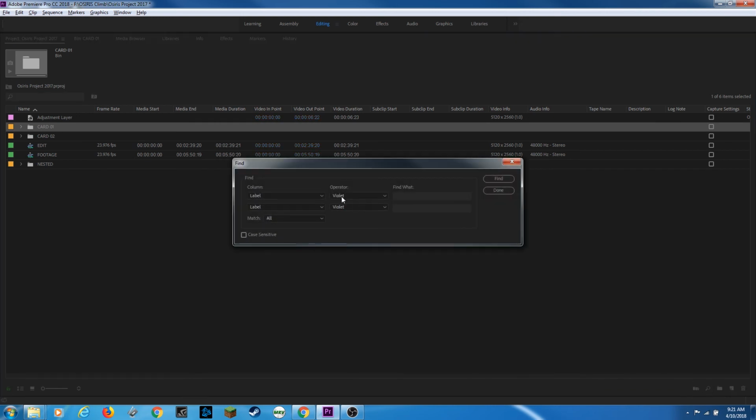You click on Find, it will bring up a more customized find window, in which you can search clips by the color of their label. You can search clips by names and a whole bunch of different other options there. And I will have a separate episode on this as well in the future.